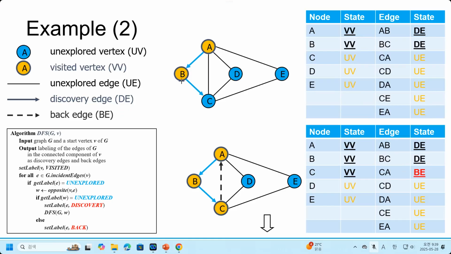So we start from B. Now we go back again here, B. So set the label V as visited. So set the label B as visited. Now check all the edges from V. So check all the edges from B.